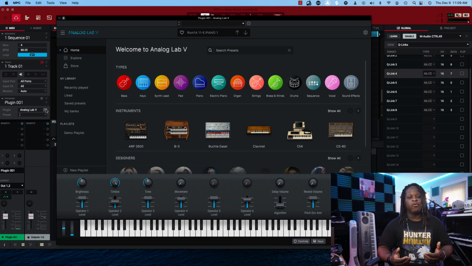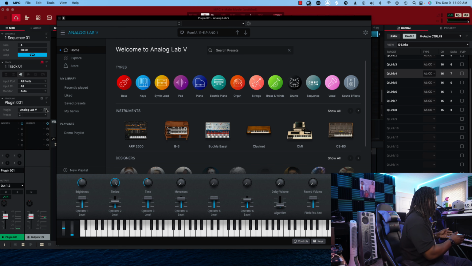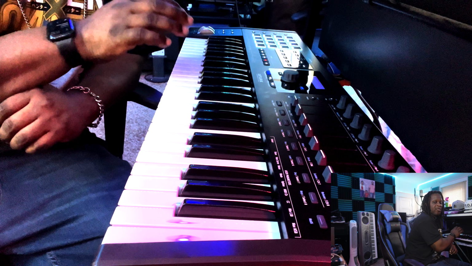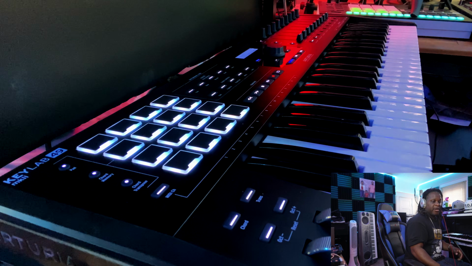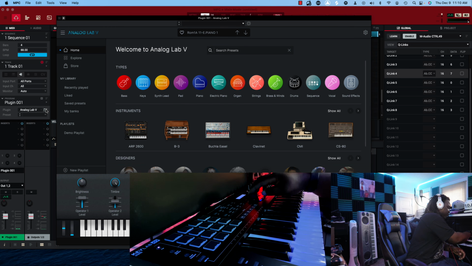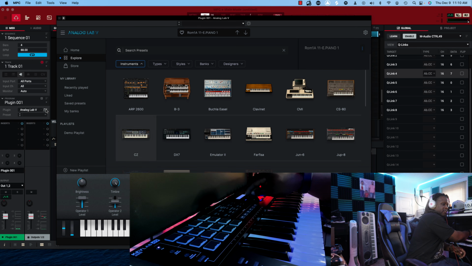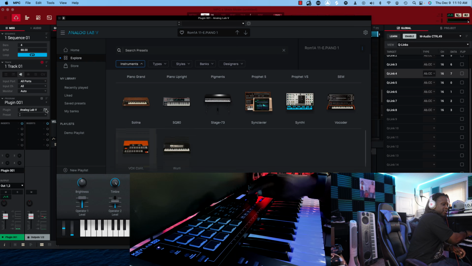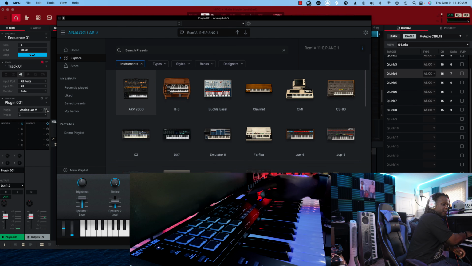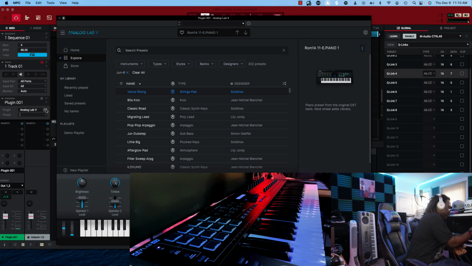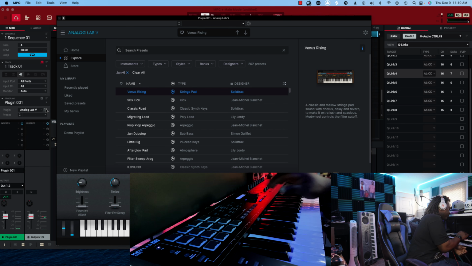Now, what's dope about the Arturia Keylab MK II is whenever you open up any Arturia plugin, the keyboard automatically knows it. So what that means, as soon as I open up an Arturia plugin, I can then turn to the keyboard and I can browse any and all sounds inside of the plugin. Now that I have the plugin open, I hit the Analog Lab button, and now I'll hit Categories. And as you can see, I can scroll through all of the different keyboards and basically pick any sound that I want.